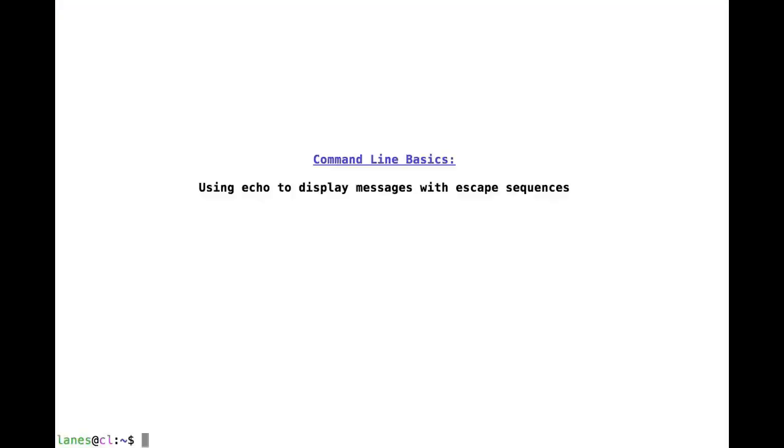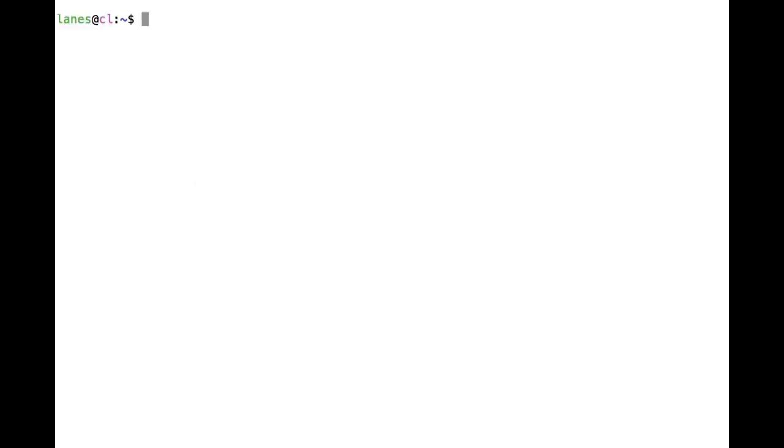Let's take a look at command line basics, using echo to display messages with escape sequences. Echo is typically used to display plain text messages. However, echo can be used to print messages that include special characters. Let's start by using echo to print a message consisting of a single line of text. Now, let's try again, but this time we're going to include something new.